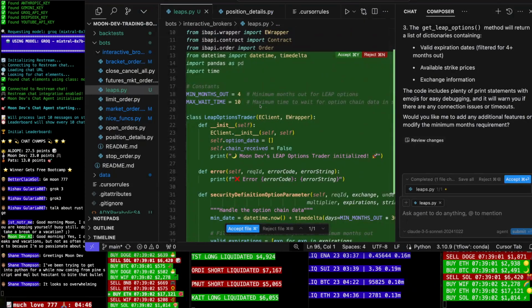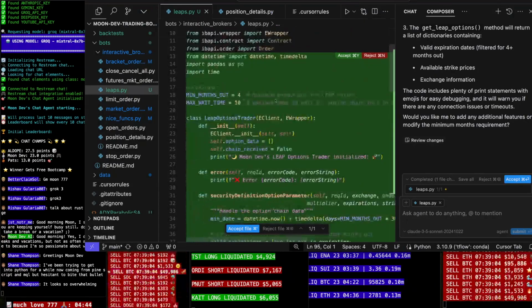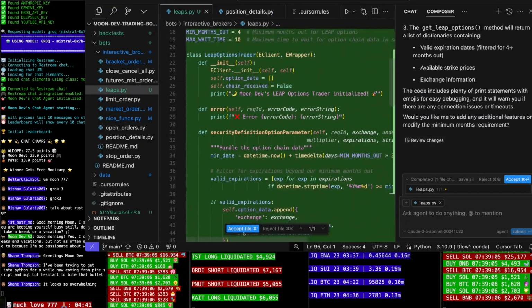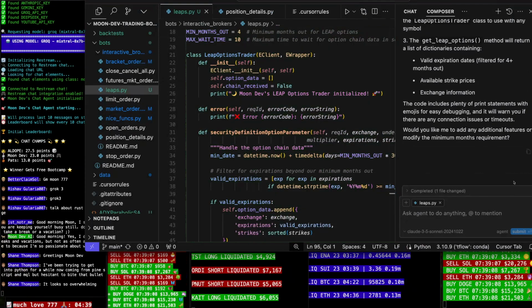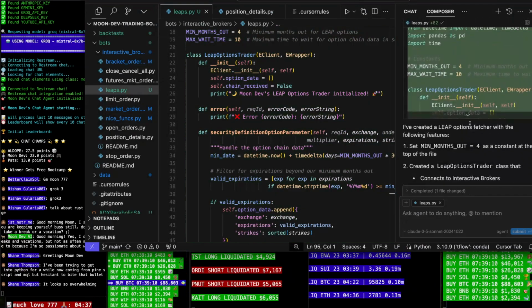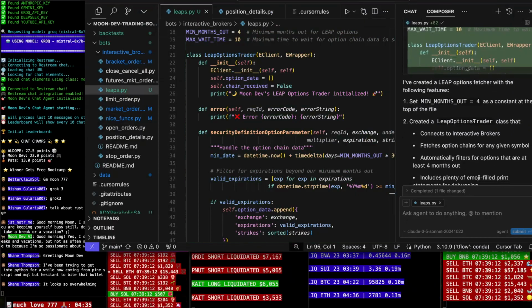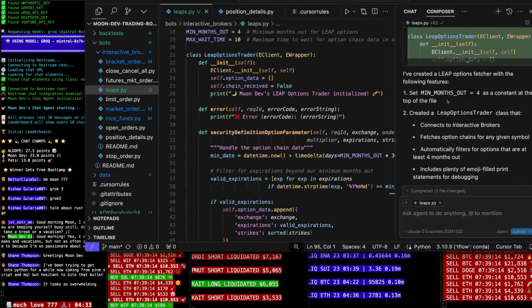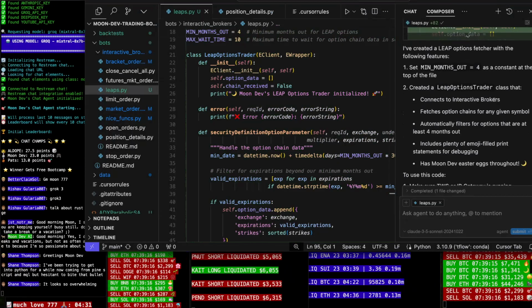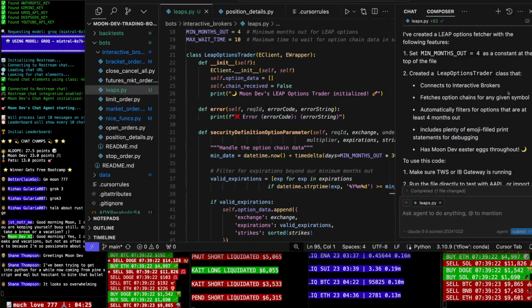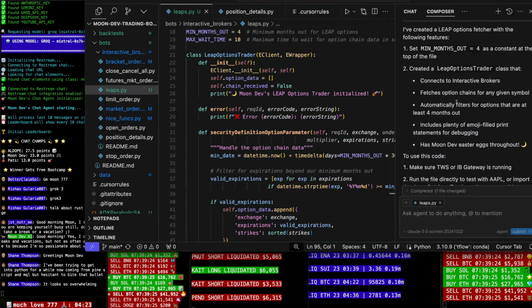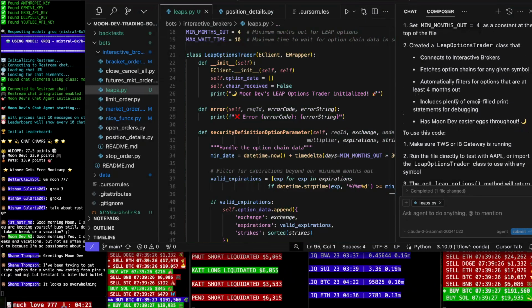Min months out, max wait time for option chain in seconds. Okay, let's see how this does. Okay, so here you can see I've created a LEAP option fetcher with the following features: set minimum months out equals 4 as a constant at the top of the file. Created a LEAP option trader class that connects to Interactive Brokers, fetches option chains for any given symbol.